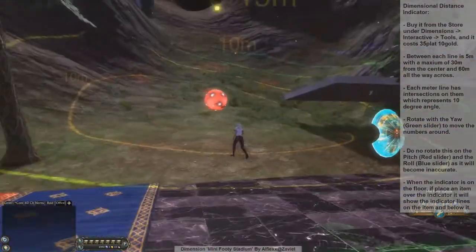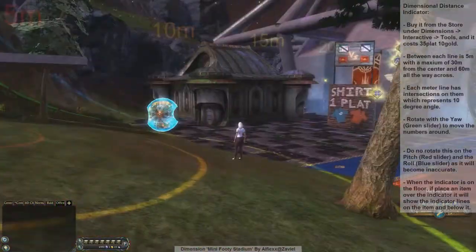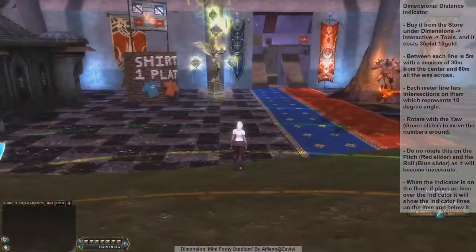That's really it, Rifters, for what the dimensional distance indicator is. There isn't really much more to say apart from that.